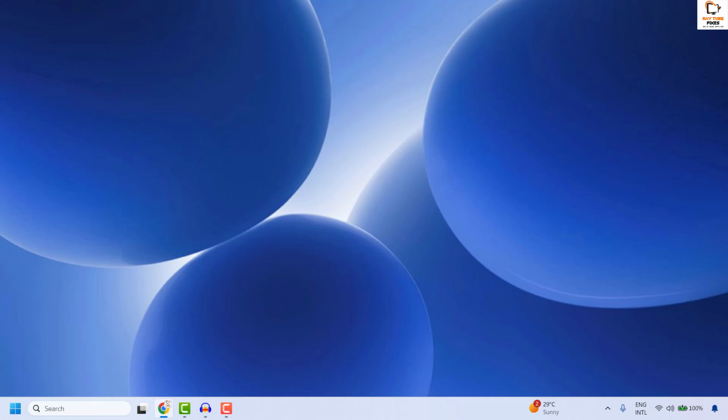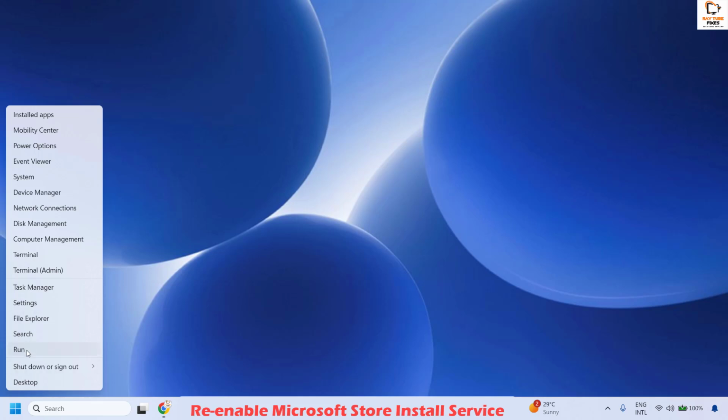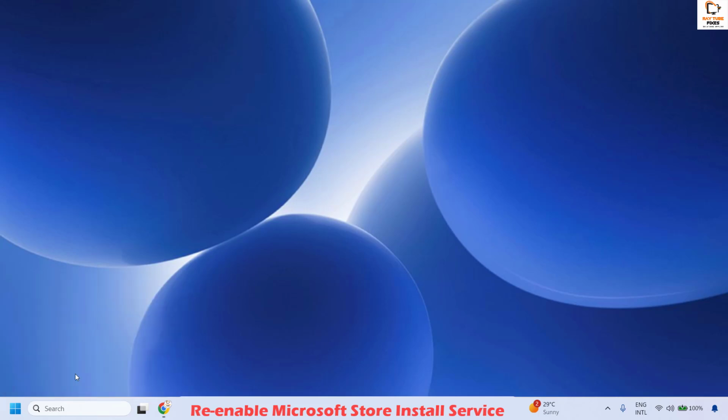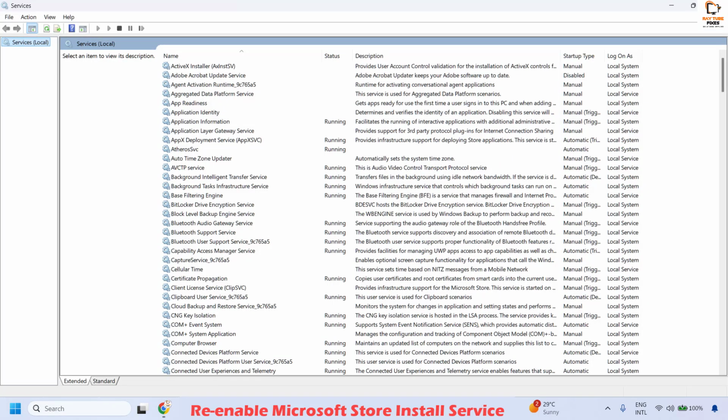The first step to resolve this issue is to re-enable the Microsoft Store Install Service. To do this, right-click on the Start button and then click on Run. In the Run window, type services.msc and then click on OK. This should open the Services window on your computer.